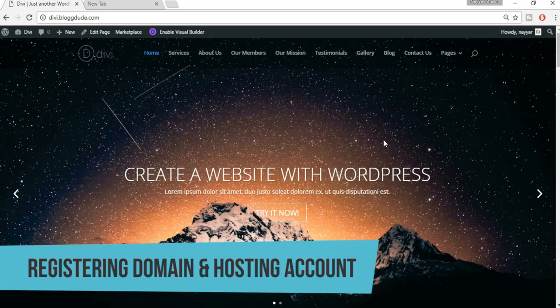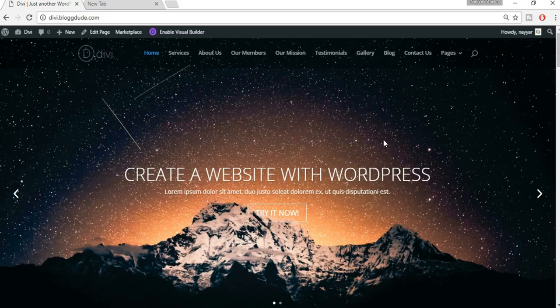To create any kind of website, whether it be a social network site, e-commerce website, a business website, any kind of website, we need two basic things: a domain name and a hosting account. And actually there are many different providers for domain and hosting accounts. You can do your own research.